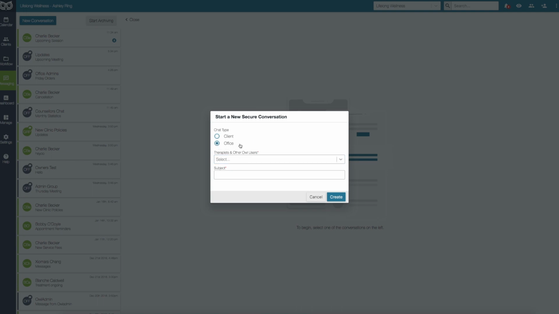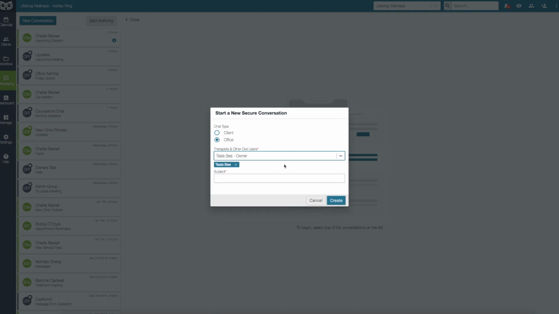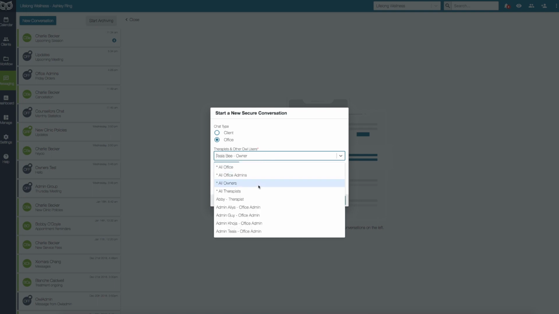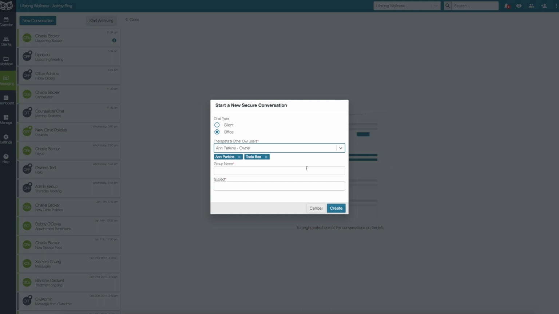If you choose the chat type Office, you can start a conversation with one of your colleagues or another member of the staff. You can type the name of the person into the Therapists and Other OWL Users field to find the person, or click that field to scroll through a list of all the users. Select the one you'd like to message to add them to the conversation. You can continue to search for and add people to the conversation until you've added everyone you need. There is no limit to the number of participants you can add to a conversation.